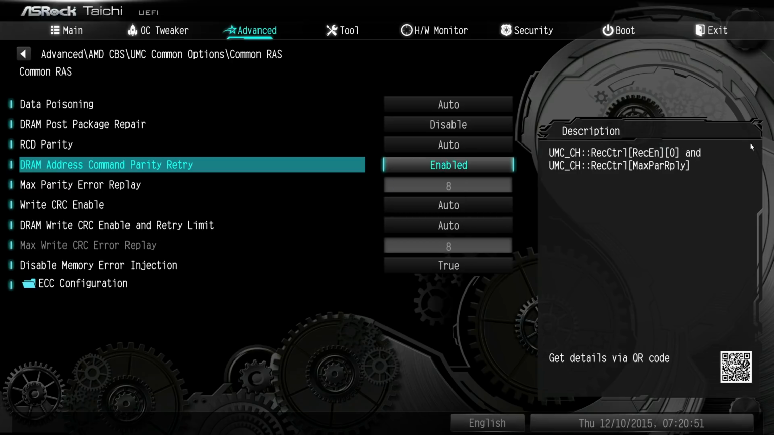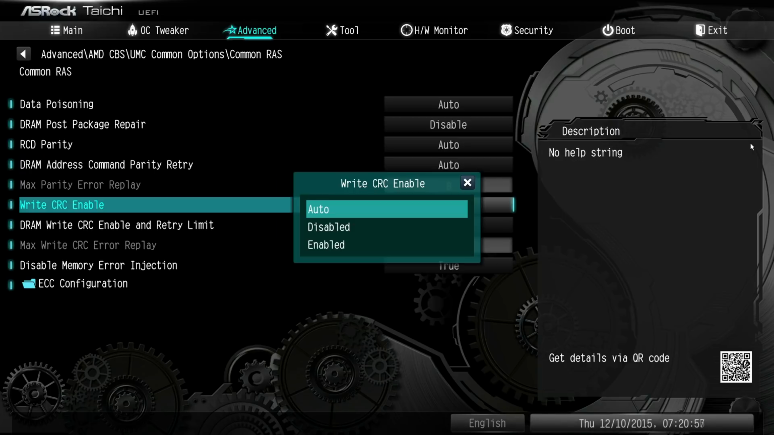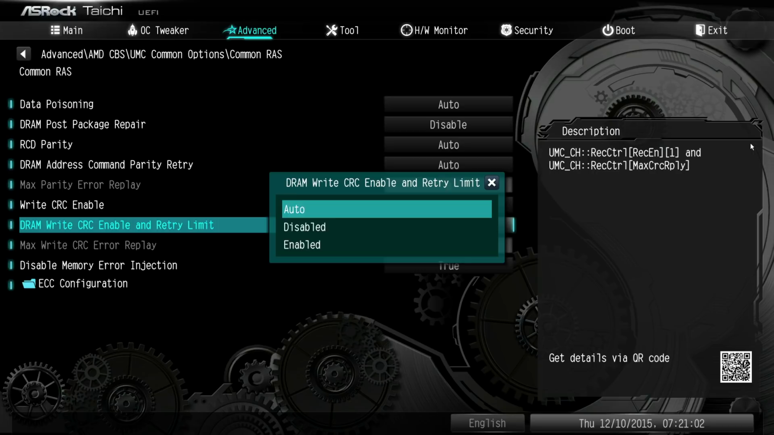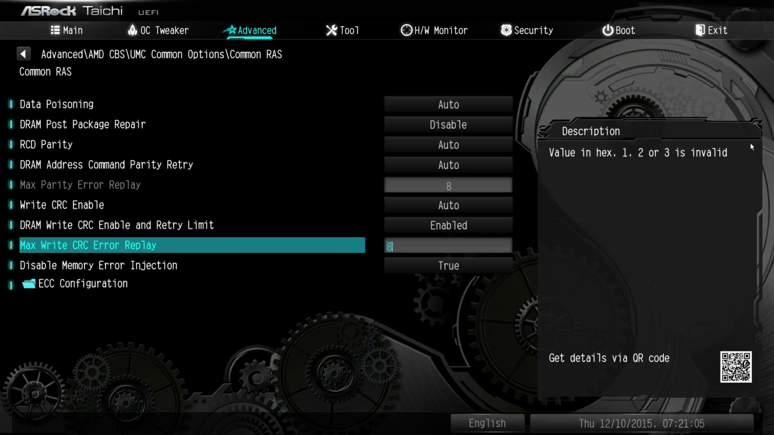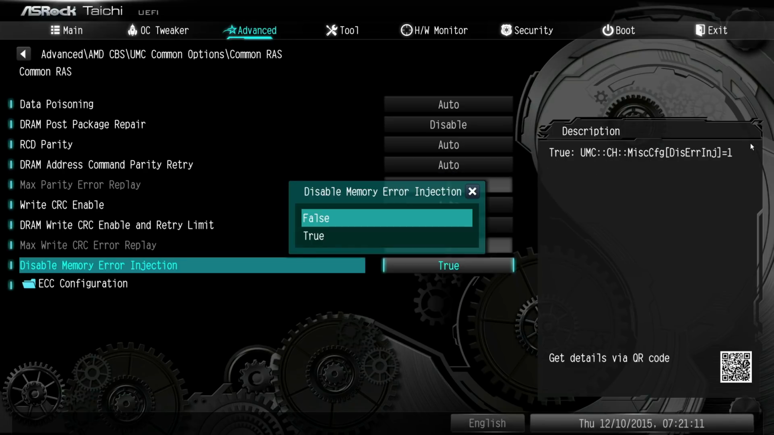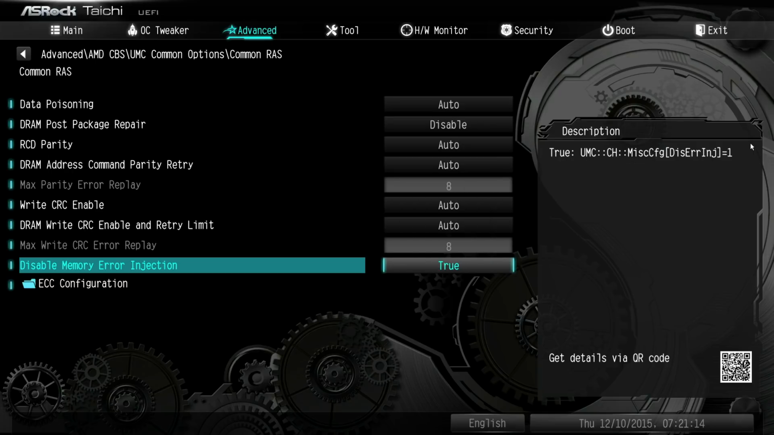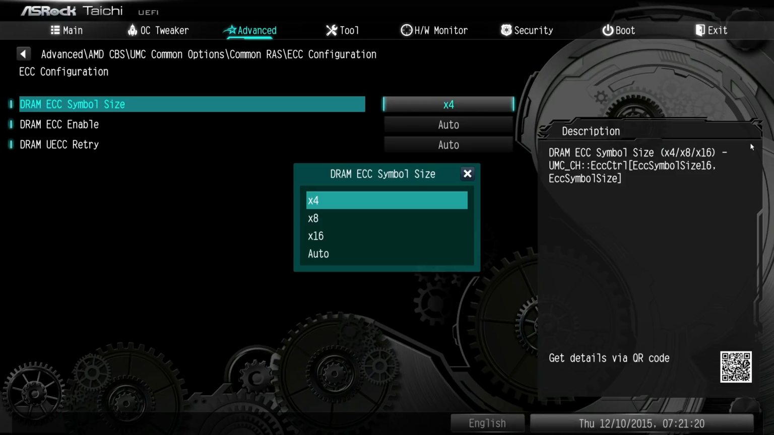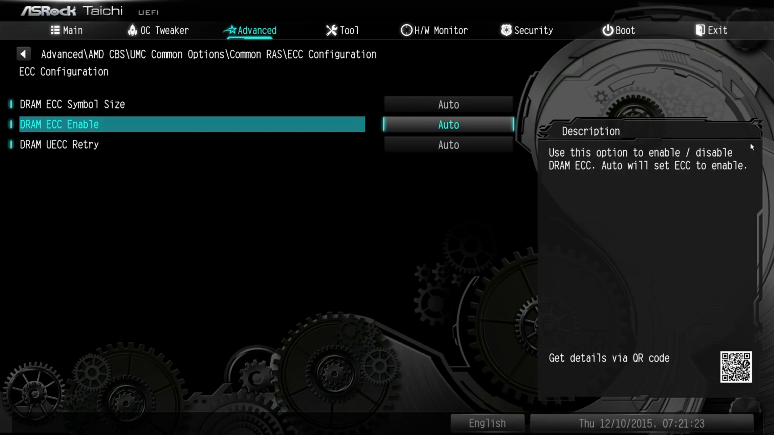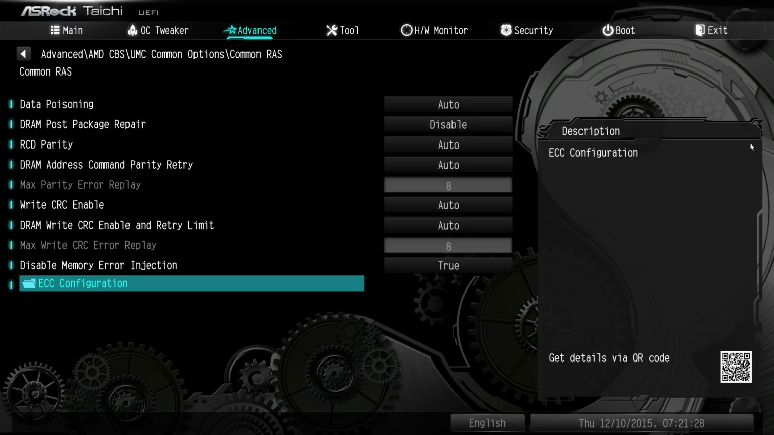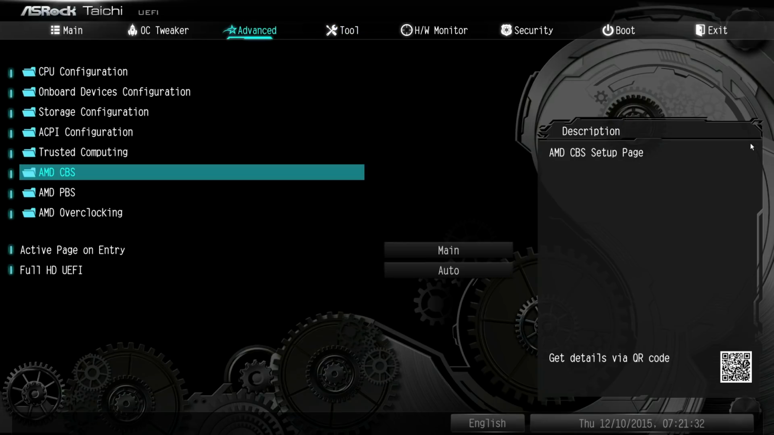So, this looks like an ECC thing, though. Anyway, don't know what that does. Write CRC enabled. Don't know what that does, but it exists. This also exists. And you can adjust this value down here. Disable memory error injection. I have no idea what that does. Oh, then we get more ECC settings. So, yeah, those exist. If you know how to work with ECC memory, then that's for you, not for me, because I don't actually have any ECC DIMMs at all.